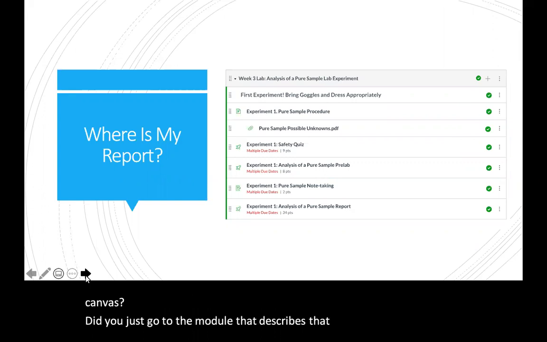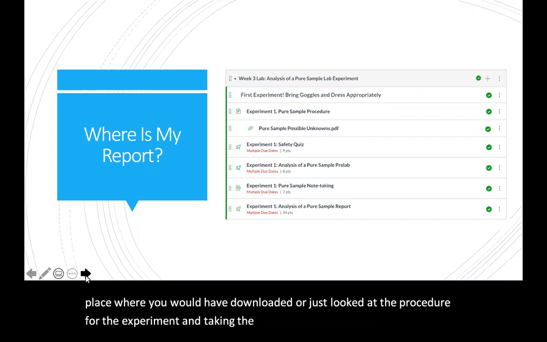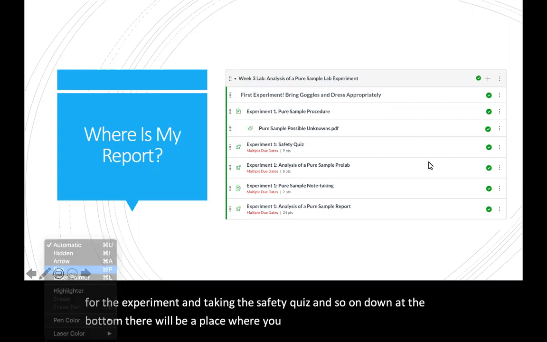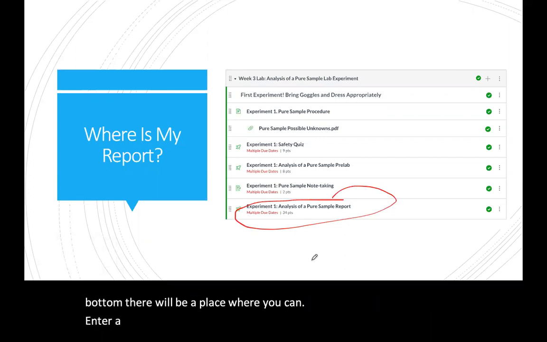So it's the place where you would have downloaded or just looked at the procedure for the experiment and taken the safety quiz and so on. And down at the bottom, there'll be a place where you can enter a Canvas quiz, actually, and that Canvas quiz is how we enter our lab reports, okay? So you're gonna click on there.